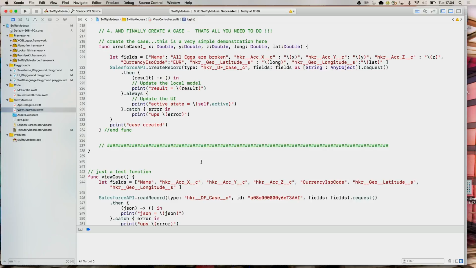We have all these fields, so I've created a custom object here for the demonstration. I will create this array with different names, and I have always the code that I write some information in it. I will write the accelerator data, and I will write the GPS data into it. And the actual code to create the record is this one. This is a statement where I just execute to create a record. So I will do the type, I give the fields, I can act upon the results. I have here an always statement, which is always executed, whatever happens. So I can use that, for example, to update the UI. And I can also catch errors, which in this case is just an oops, where something went wrong. So that's all I have to do here.